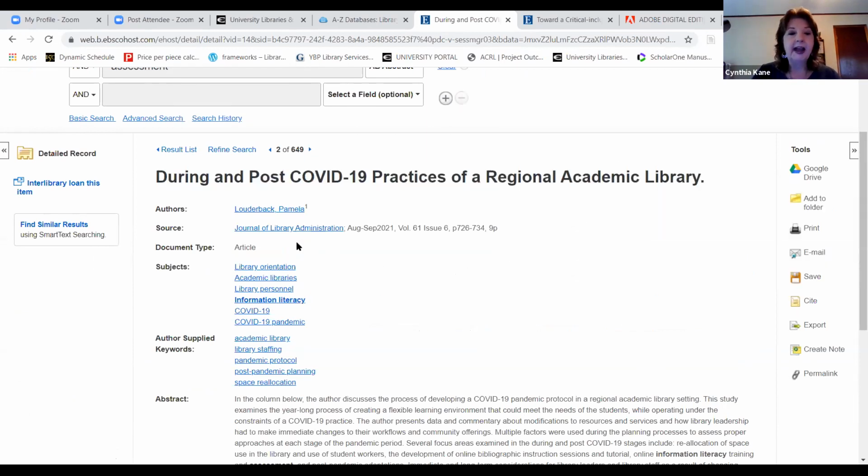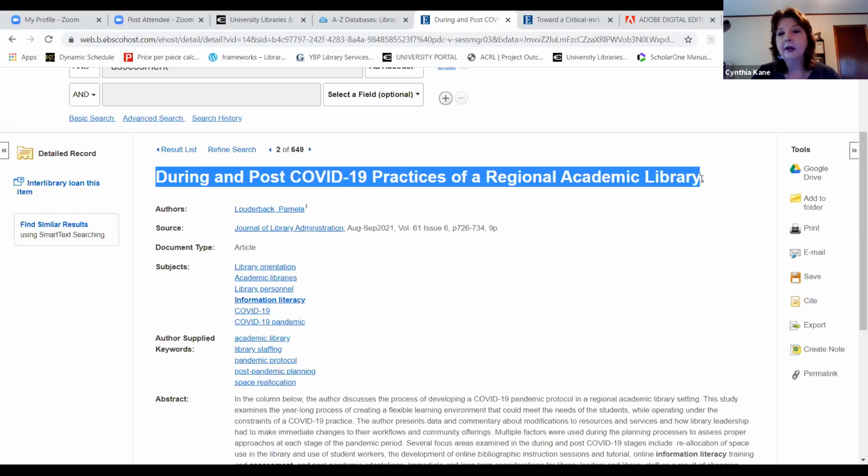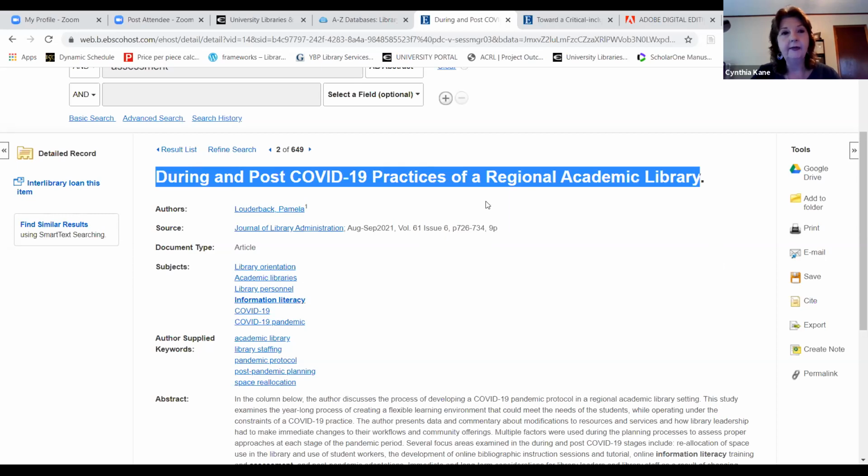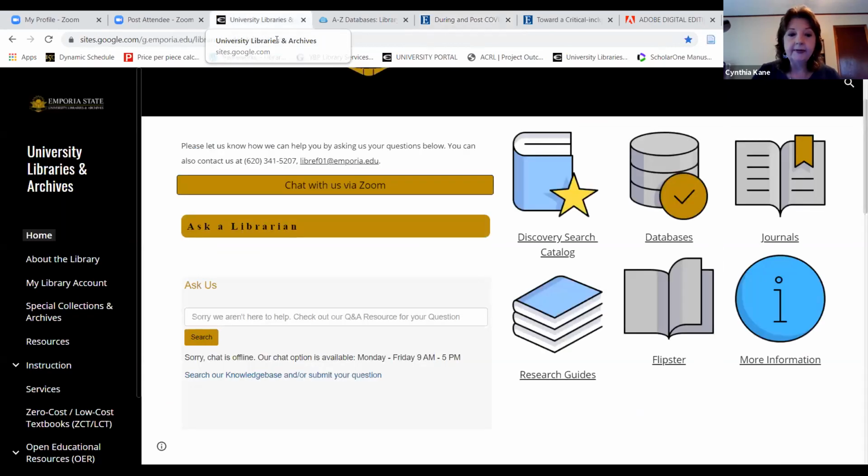So there's a very good chance that our library subscribes to this journal, the Journal of Library Administration. We might be subscribing to it as a separate e-journal, and that's why it's not popping up in full text in this database. But I really want to see if I could get the full text of this article from our library in another way. So as you see, what I did was highlight and copy the title of the article. When you are in our search, the original tab for the University Libraries and Archives should always be there.